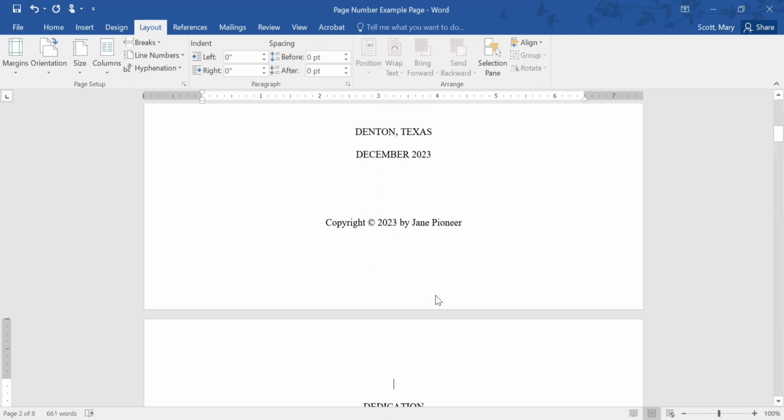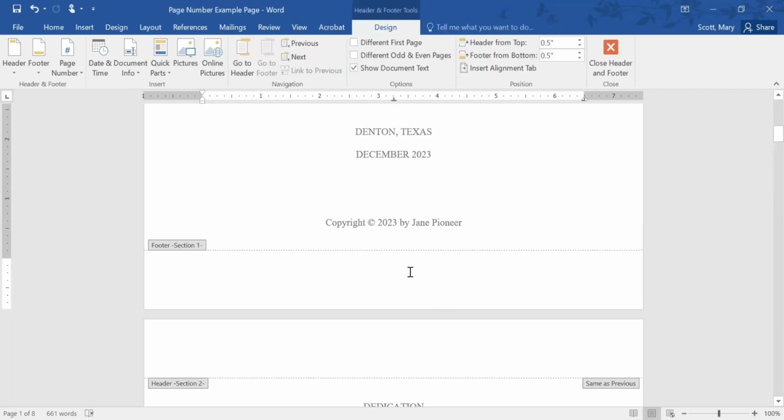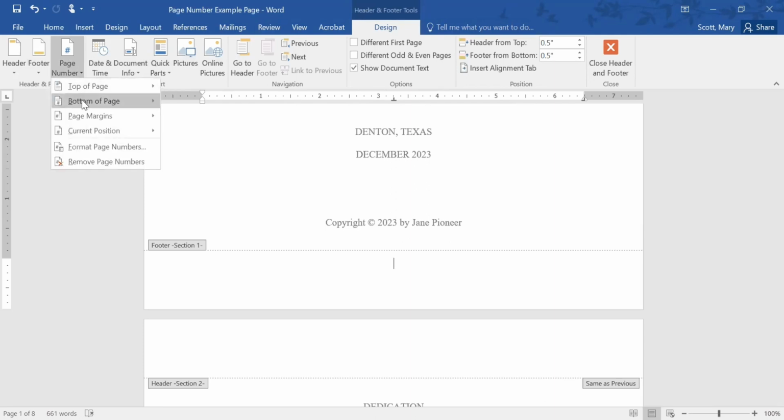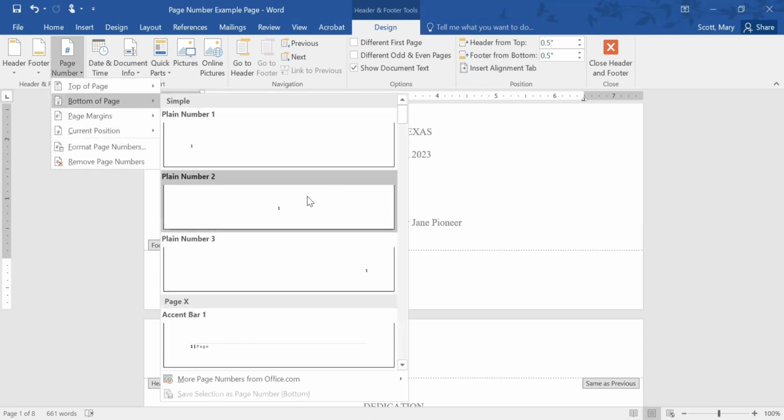The way we do that is by double-clicking in the footer section. The Header and Footer Tools tab will appear. Click on the Page Number drop-down menu, choose Bottom of the Page from the next drop-down menu, and then choose Bottom and Center, i.e. plain number 2.